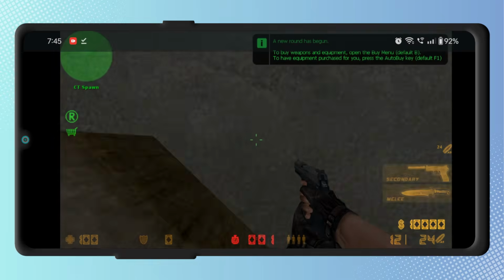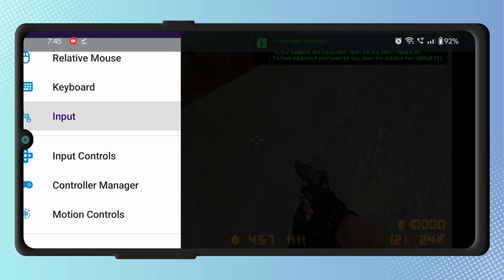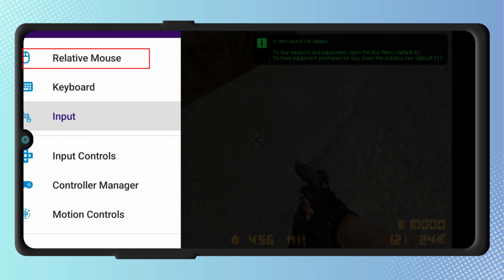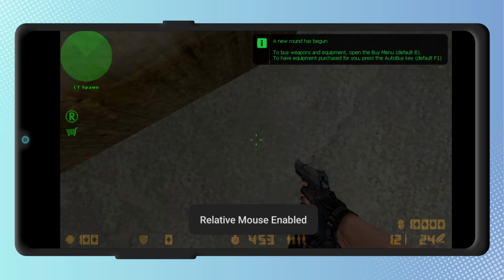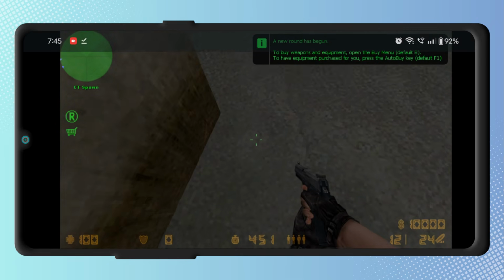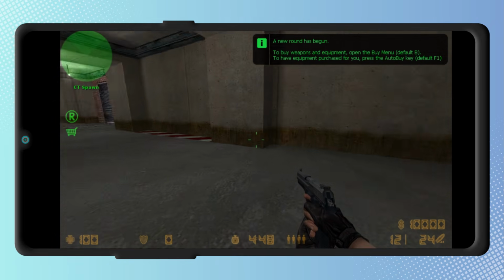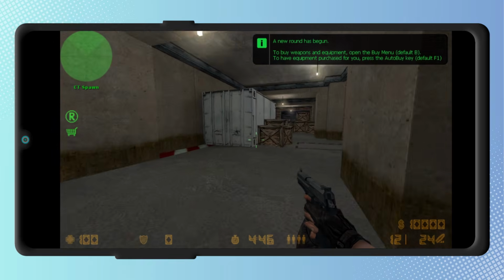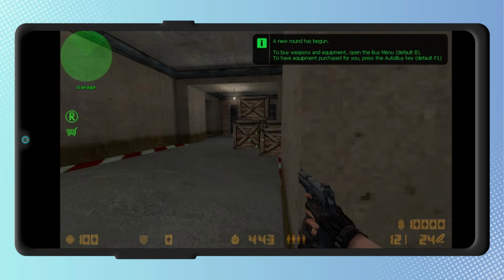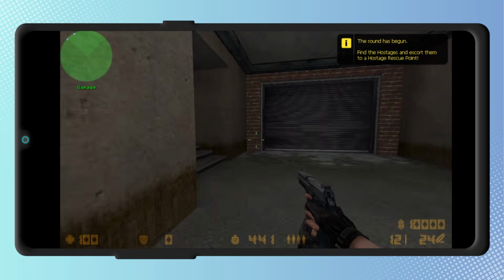WinLater also supports advanced input features like relative mouse movement, which is useful for first-person shooters. Enabling this setting keeps the in-game mouse pointer locked in position so you can move your aim naturally just like on a PC. As you can see, Counter-Strike Condition Zero runs smoothly in WinLater because it's an older game with very low requirements.